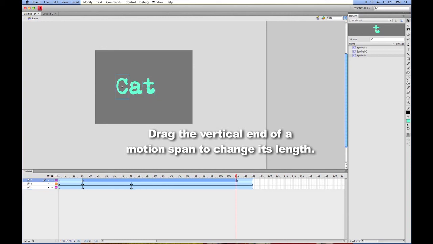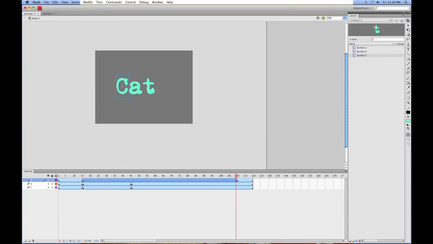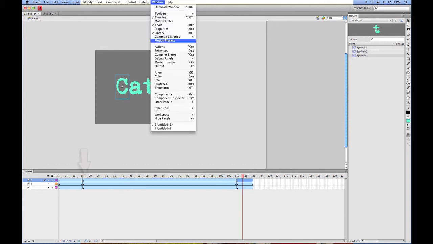Now to lengthen the middle span, I'm going to get the vertical line between the end of the second span and the beginning of the third span and just drag that line over to 110. And I'm going to do that for the C span, the A span, and the T span. Now I have a much longer part of my presentation that will be more or less a still image of the word cat, so the user can read it for a little bit longer.